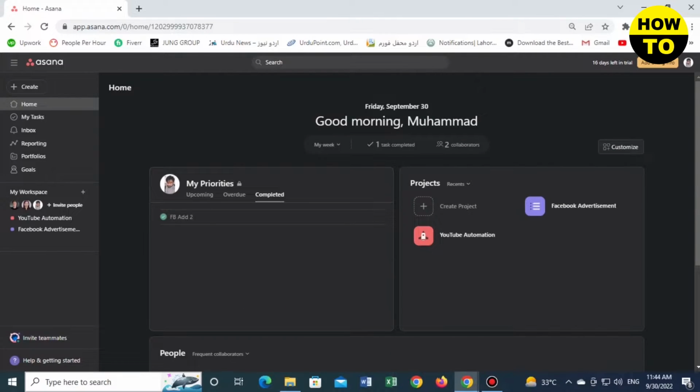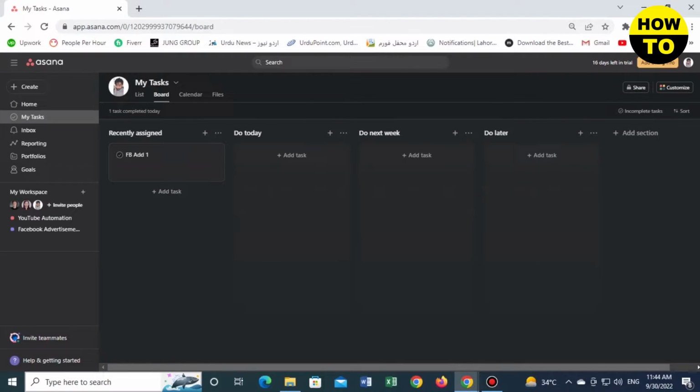So first of all, you can see on the left side we will click on My Tasks. Now a new tab appears. Now we will click on Add Task. Now type here the name of the task. I am just typing a random name for my task, but you can also type according to your choice. Now you can see I have added it.